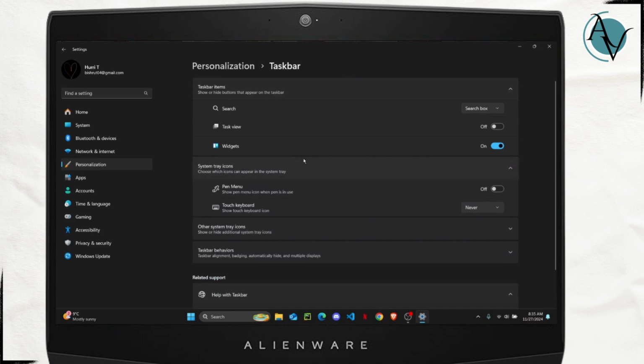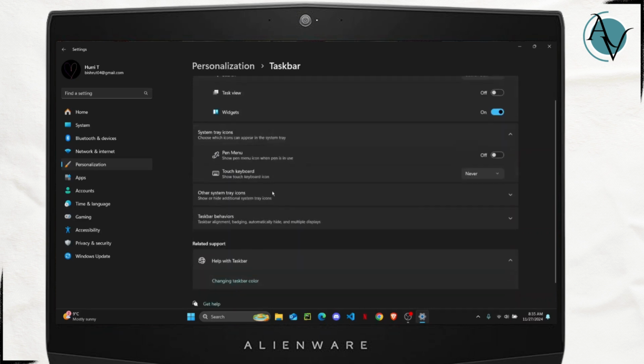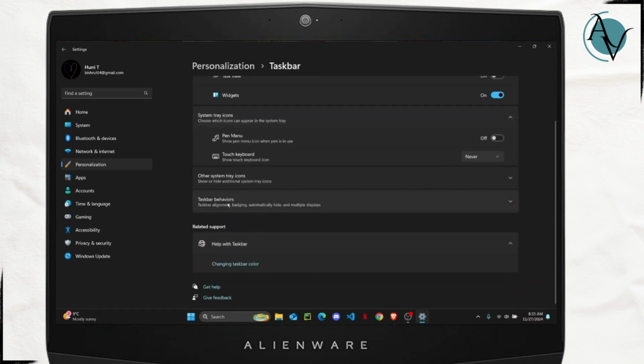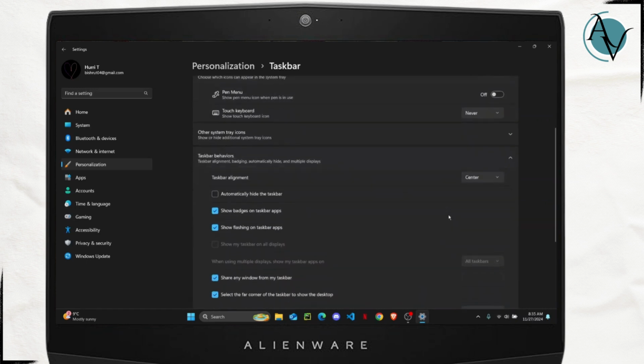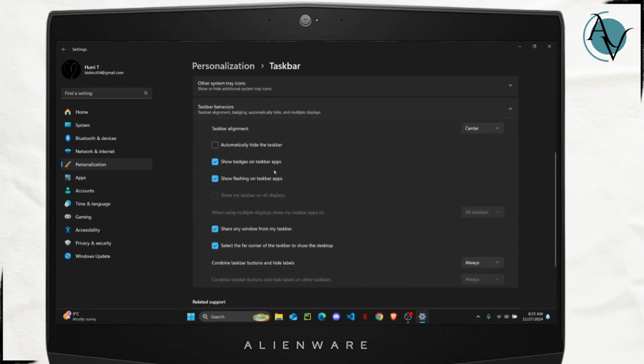Now, once you get to these settings, all you have to do is scroll down until you see this taskbar behaviors. Click on this drop down. And here you find different options like taskbar alignment. Right now it's on center, so if I just move it to left, all of my icons will be moved to the left, but I prefer it in center, so I'm just going to keep it on the center.